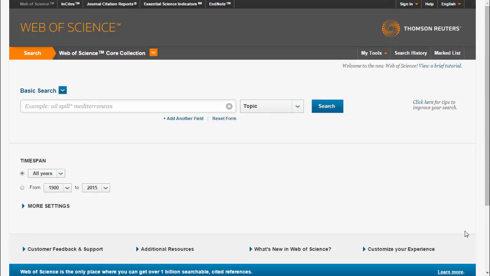Because Web of Science covers so many different areas, it does not have controlled vocabulary, and you can only do a keyword search. This is where you really need a good search strategy to make sure you're doing a comprehensive search, but not getting too many false drops. Let's try our search in Web of Science.